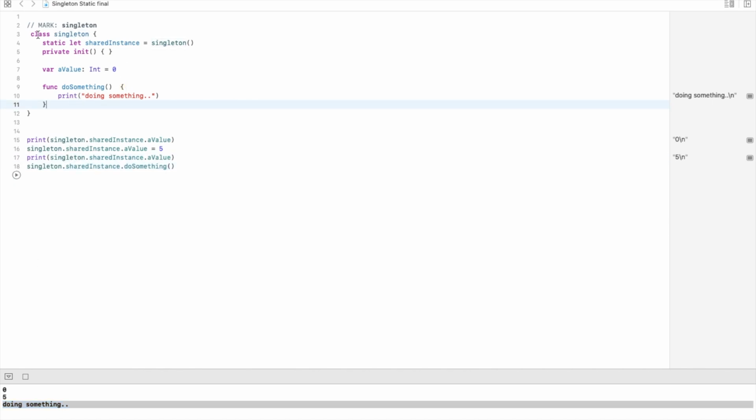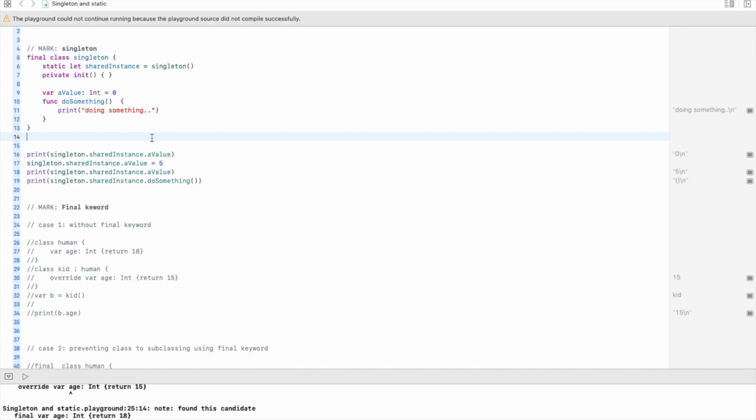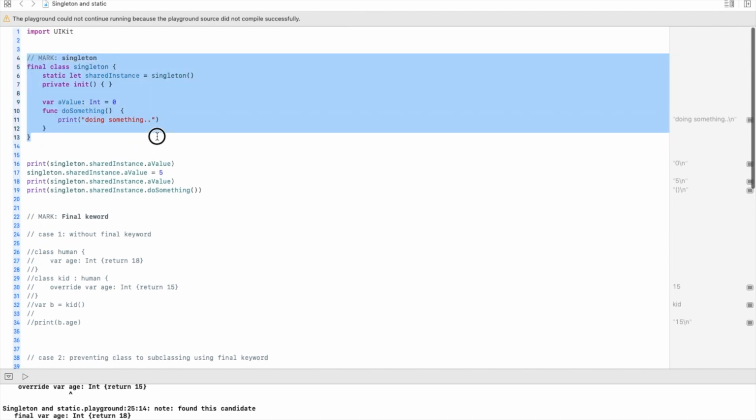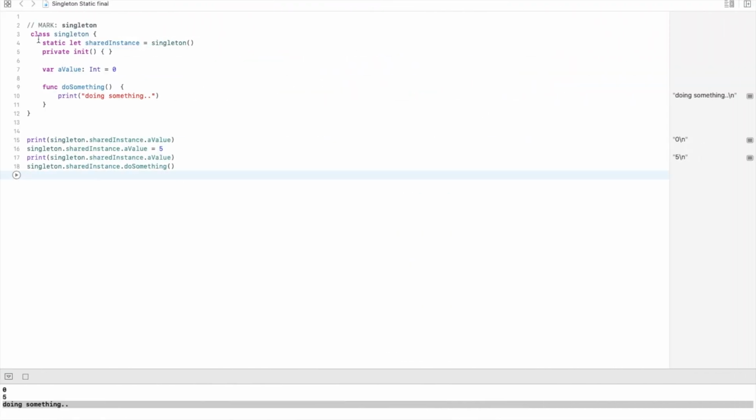So what we have done here, we have created a class, the class name is singleton, and then we have created an instance variable, and then we have initialized a singleton instance in this variable. Then we have created a private init. So basically what is happening here, private is a modifier, so that this init method cannot be accessed from outside this instance. This is to avoid the initialization of another instance. So this is the model of our singleton class, and here we will write final.